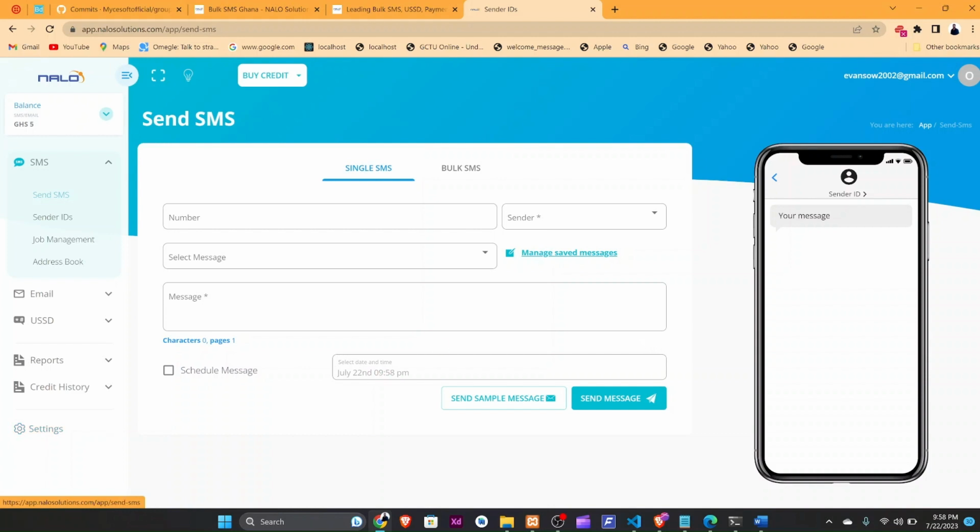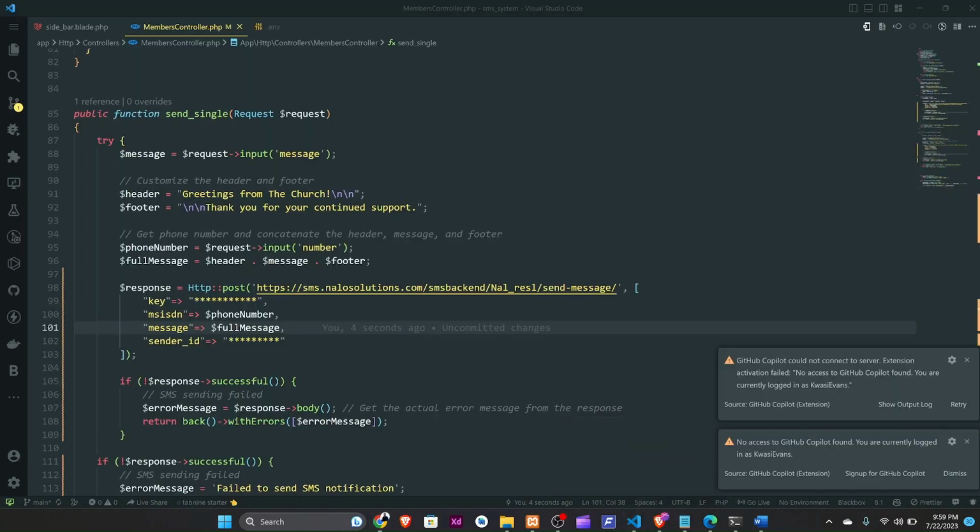I'm not going to do a new project with this SMS configuration. I have an existing project, so I'm going to teach you how to include it into your project. But in the future, if you want us to build a new system that is able to send a single SMS and a bulk SMS, you can comment in the video description, and I'll be very happy to build a system like that with Laravel 10.15. Alright, let's get along with it.